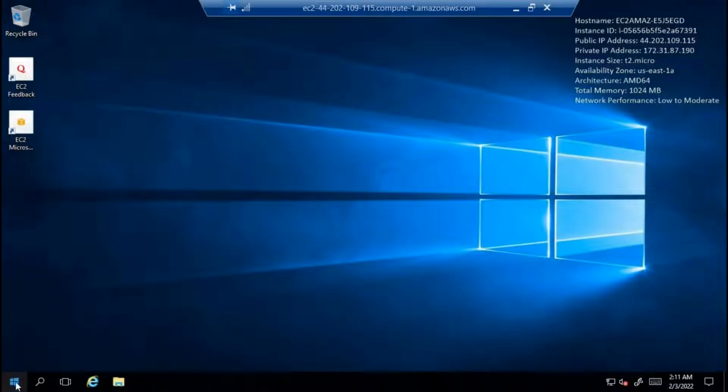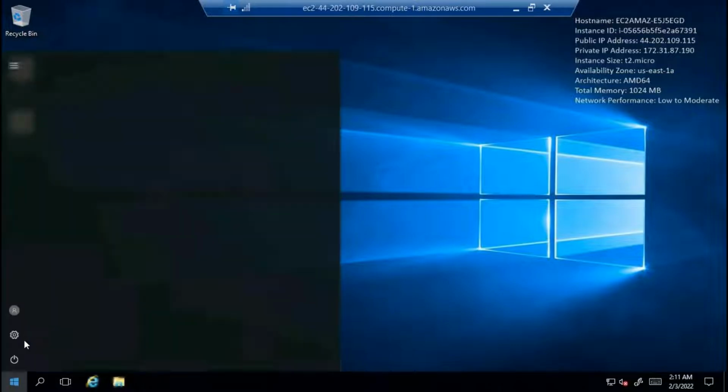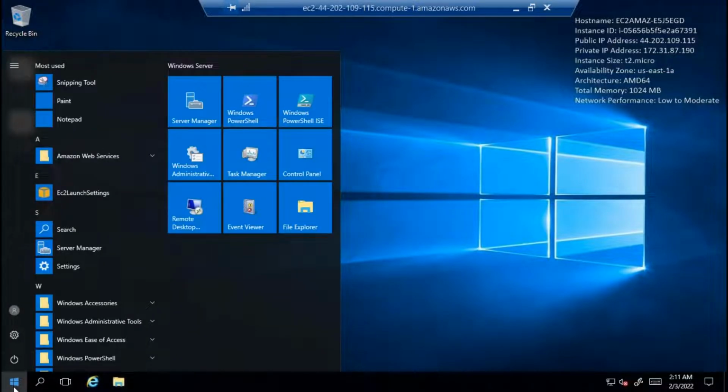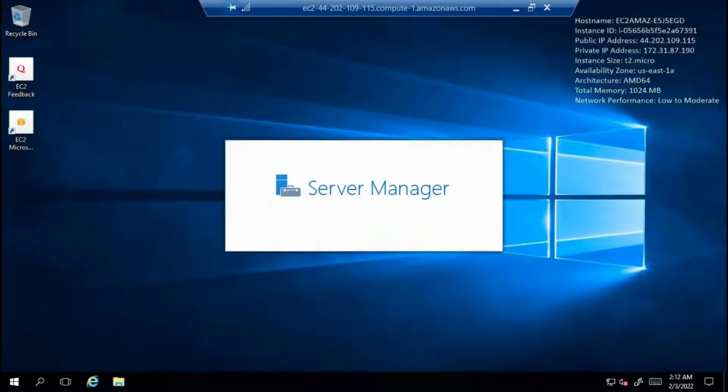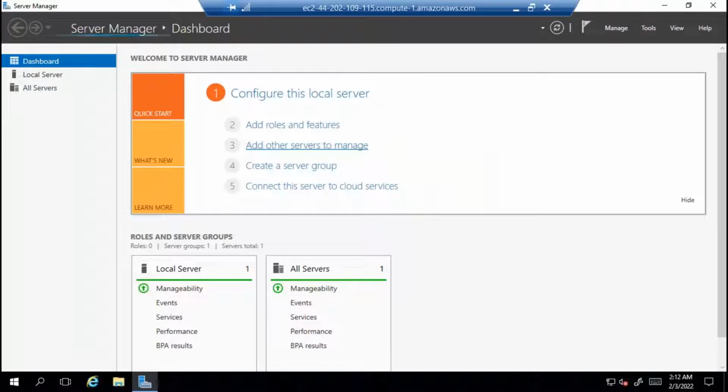For that, just go to the Windows dashboard. The Windows button is there, right? You just go here. Then you can go to the Windows Server Manager. The word is clearly saying Server Manager. You can manage the server from here. Once you are in Server Manager, you can manage so many services like DNS, DHCP, and so many application related services from here.